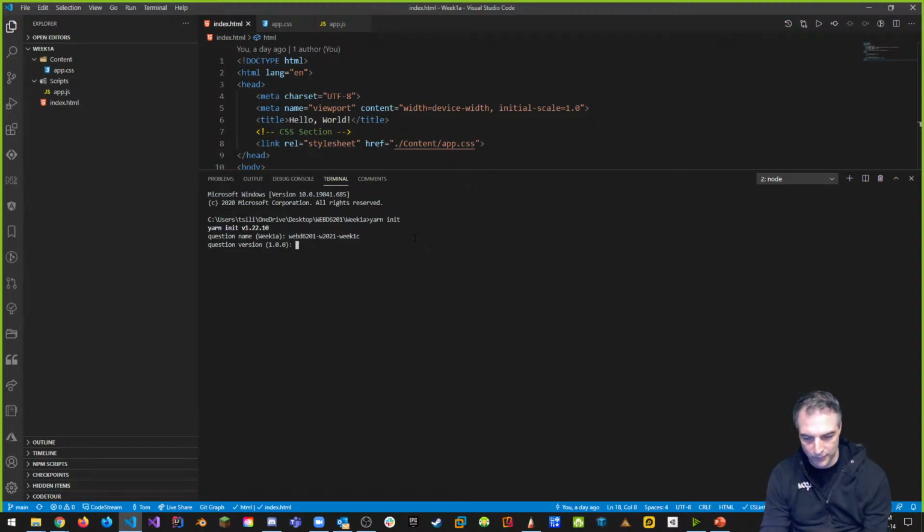1.00 is okay. Sometimes people like to go 0.01. It's really semantics at this point for you guys. It's not really that important. I'm going to leave it at 0.01 because we just started doing this. My description, it's a demo project for WEBD. You can put caps here, 6201 week 1, right? That's what this thing is. Entry point's not important. Let's press enter.